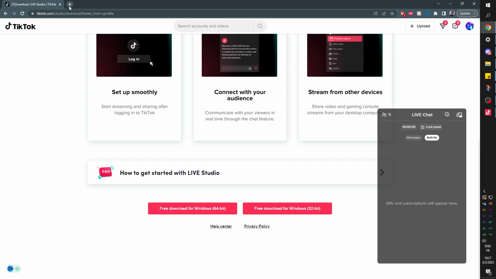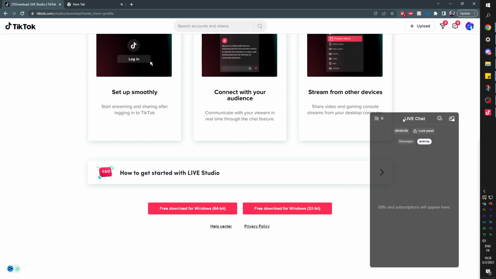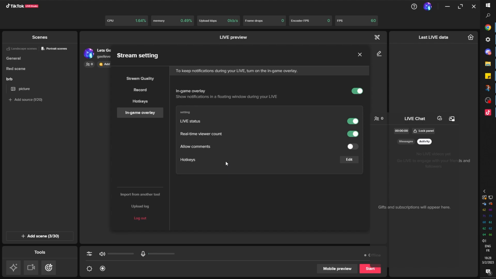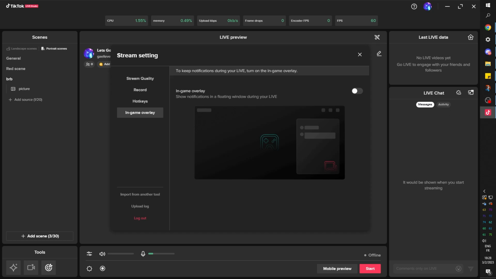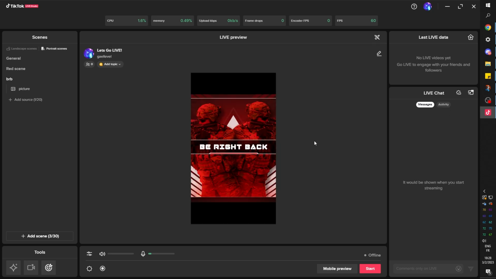So even if I go to Chrome right here, you're going to see that this stays on top of everything. You can see the events, you'll be able to see the alerts too. It'll show you your live status, your real-time viewer count, and you can set it so that you are also allowed to comment in there. In my case, I have multiple screens. I'll probably have the chat pop out on my different screens, so I will have access to that information. And there it is. I believe once you're done, you just click start and you'll be live.